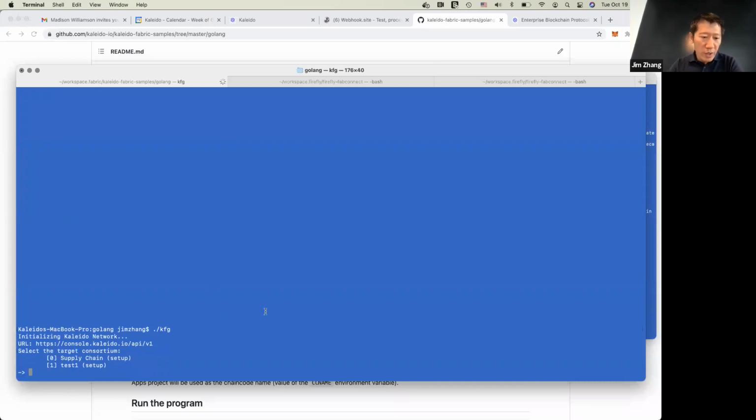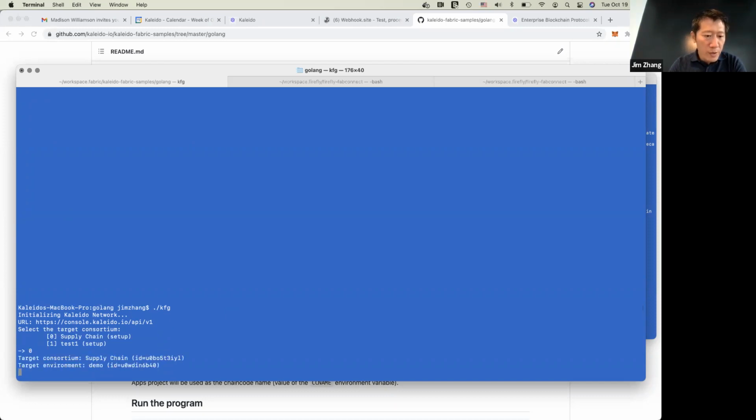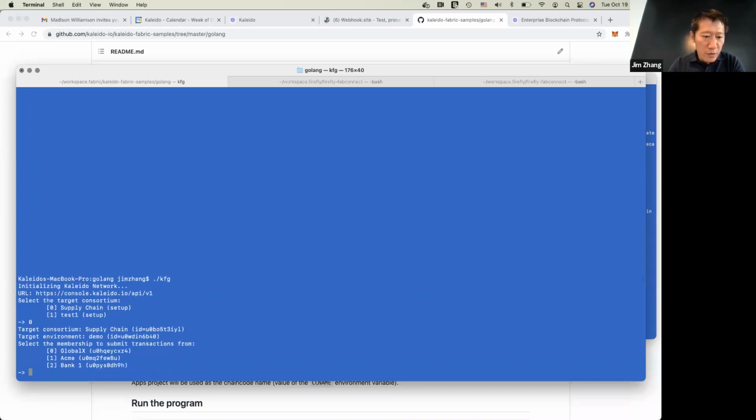So it connects to Kaleido and discovers, oh, okay, you've got two consortiums. Which one would you like to target for today? So that's going to be 0, supply chain. Within this, it found that there's only one environment, so that's already picked, but there are 3 memberships. Which one would you like to submit transactions from? We'll do 0, that's our Globalx. We know this is one of the members in the US trade channel.